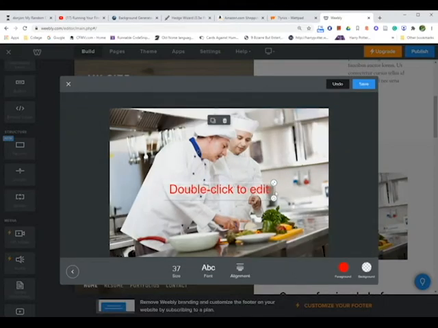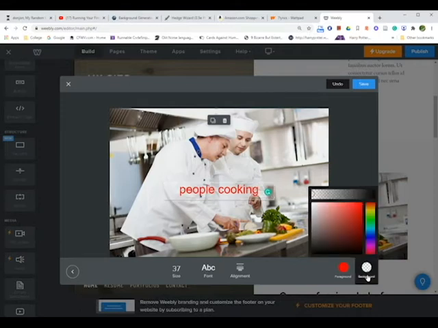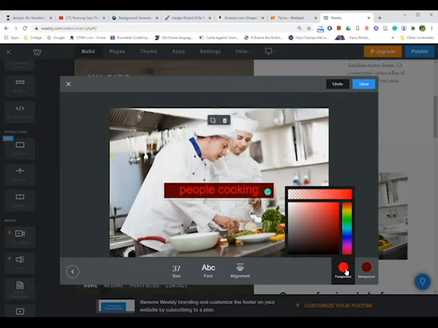Text, you can add text to a picture. So, people cooking. Ta-da! Something like that may or may not be read by a screen reader. You can change the size, you can change the font, you can change the alignment, the foreground color, the background color. So this is what they call an opaque background. You could change this to, let's go over here, and it'll change the amount of color in that. You see, no color behind it, and then it'll kind of do this. Ooh, cool looking.